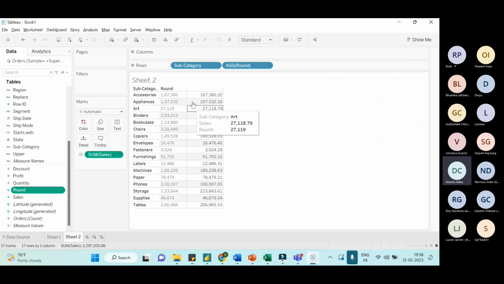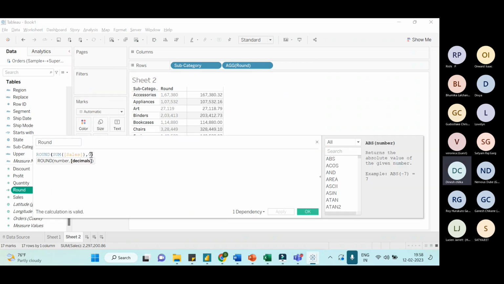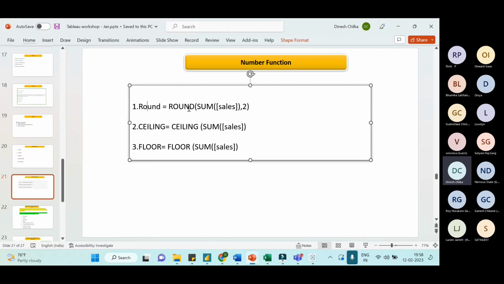Now you understand, right? If I want decimals again, go to the round, go to the edit, remove 0, click on 2, again click on apply, click on OK. If you see 0.32, 0.16, 0.79, again the same amounts, the decimals are there. Yes, now we get to know what the round is.